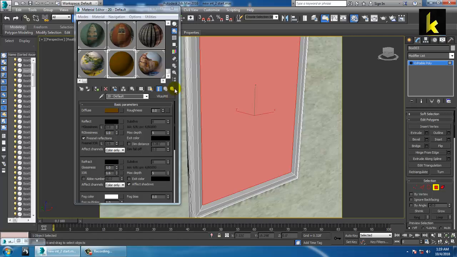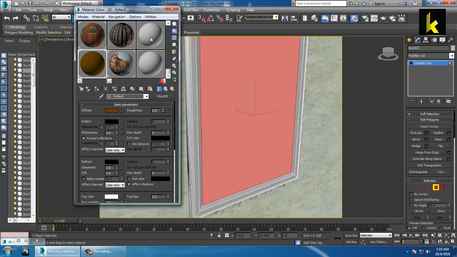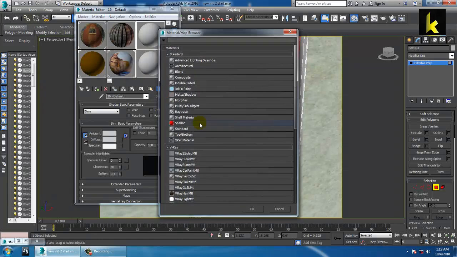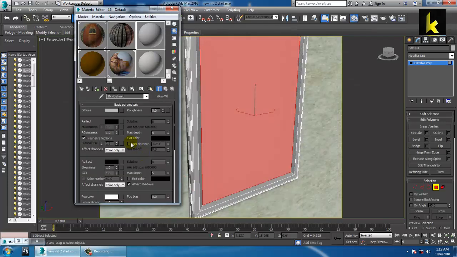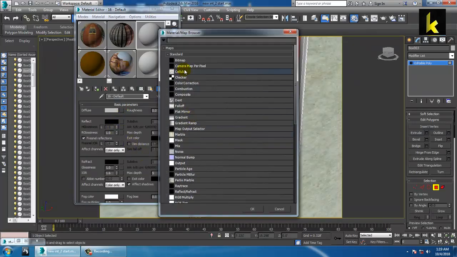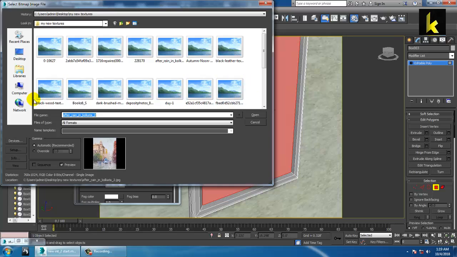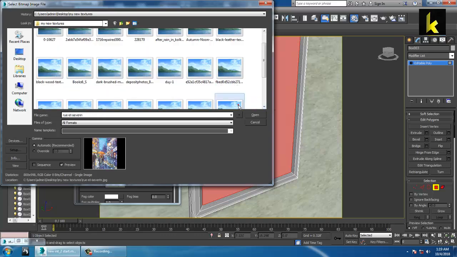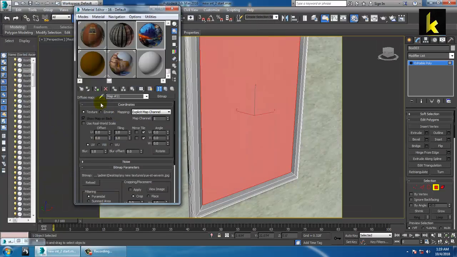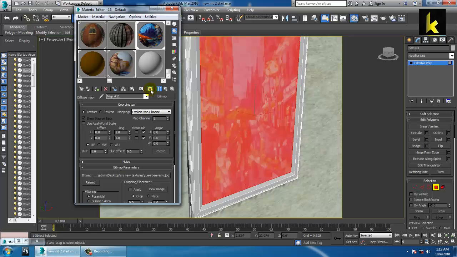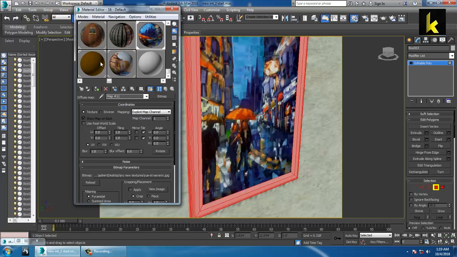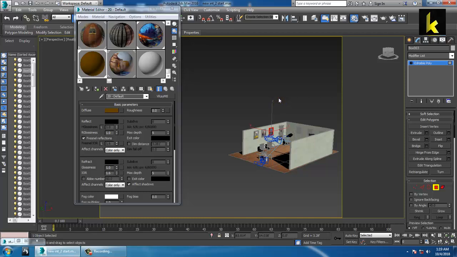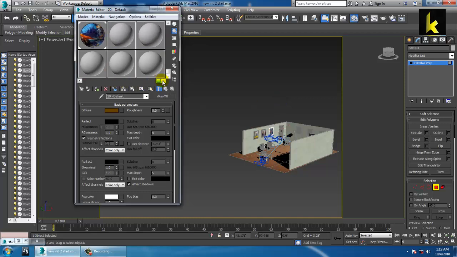Select this again, go over here, the standard V-Ray material. I'll take a bitmap. We have different bitmaps, so you can give this and assign it. Ctrl I is for inverse, and you can assign this. You can check out the remaining slots. Okay, so now.